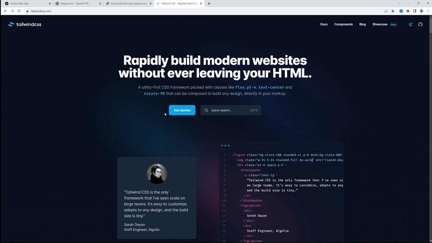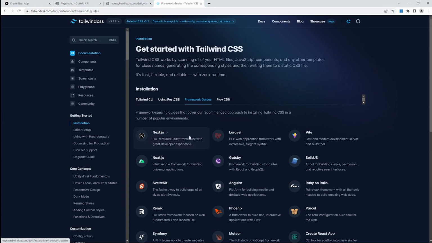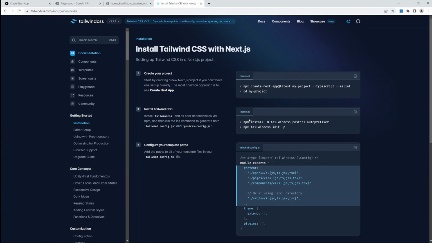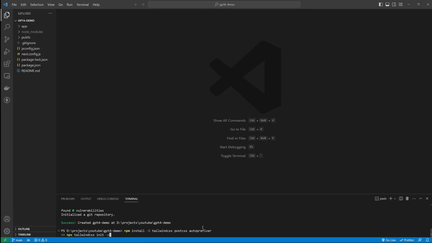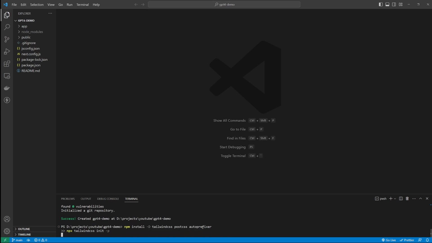So to set this up, I'll click on Get Started, Framework Guides, and I'll click on Next.js. We've already executed step 1, so let's do step 2. You can just copy these commands. Back in VS Code, I'll just paste in those 2 commands and press enter.